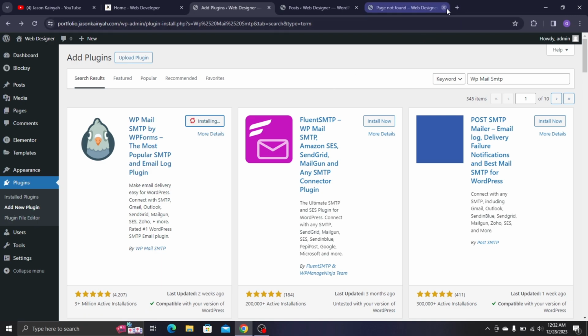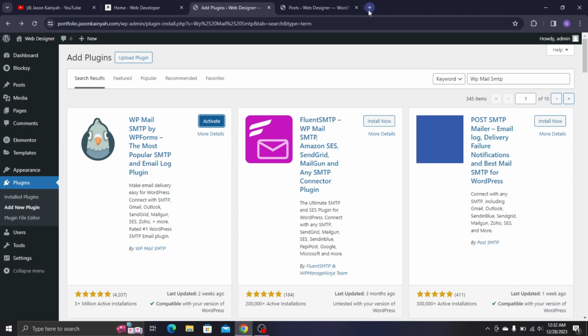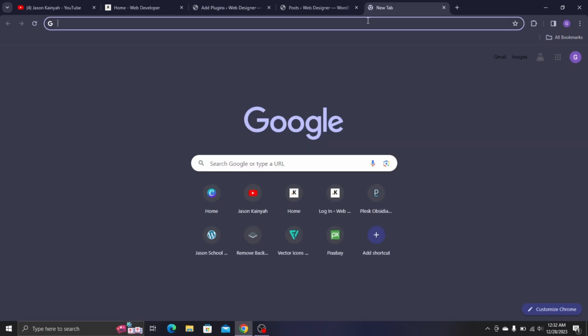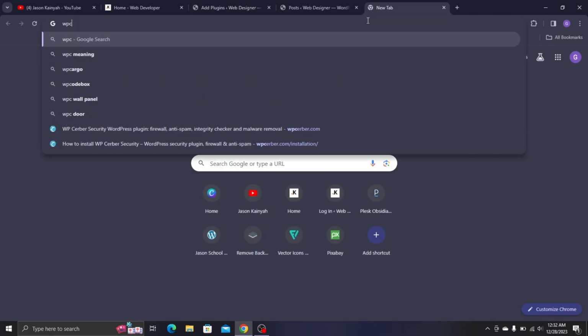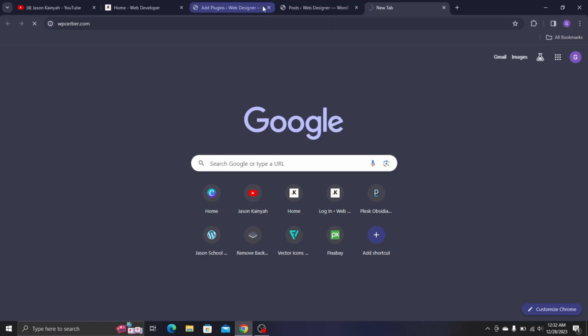Yes, we need a security plugin, but the one that we are going to use in this video, we're not going to get it here in the WordPress repository. We have to go out of it. So open a new tab on any browser you are using and then search for wpserver.com. This is the security plugin we're going to use.